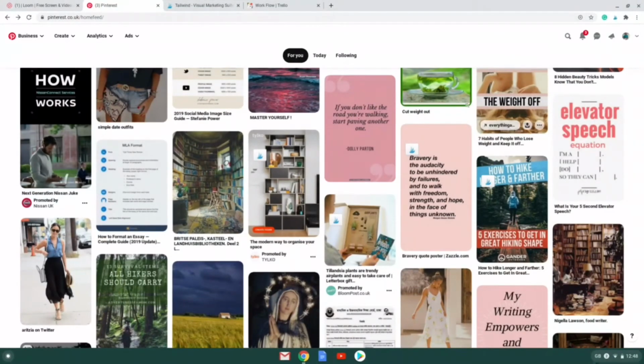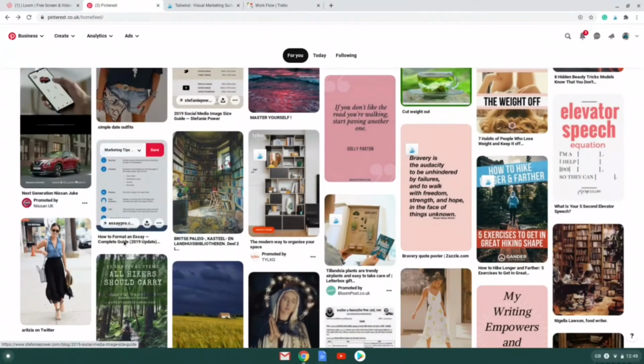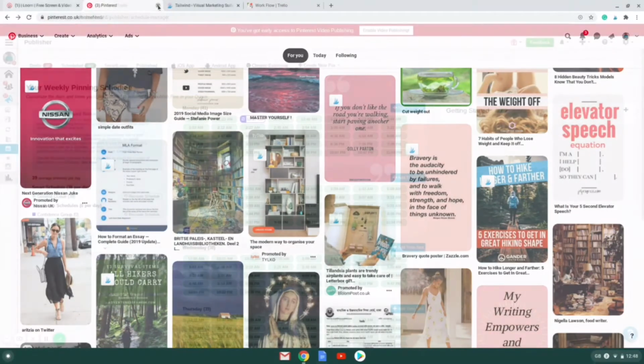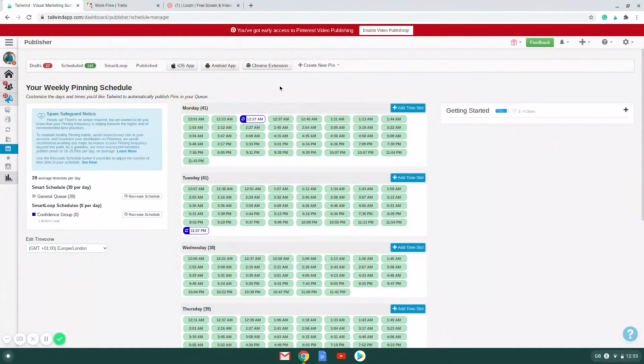So you would simply go to your Pinterest, Tailwind would be loaded. You would click through and then you can pin simultaneously to all of your boards. I know I'm whizzing through this quickly, but just to show you, this is the Tailwind dashboard. This is what it looks like. This is how I have it set up so that my pins go out at an appropriate time.